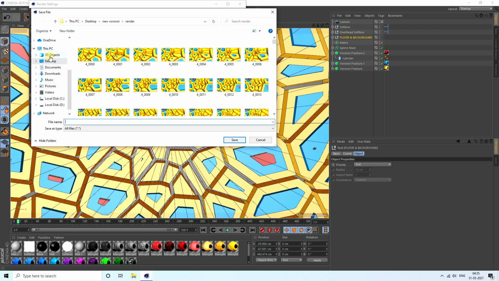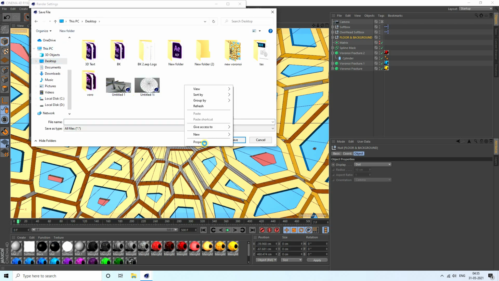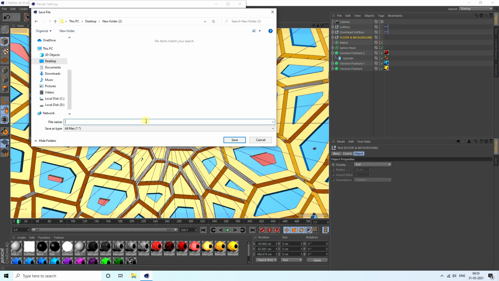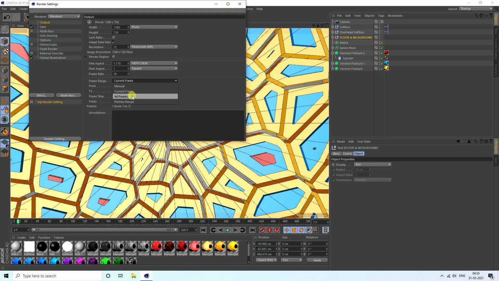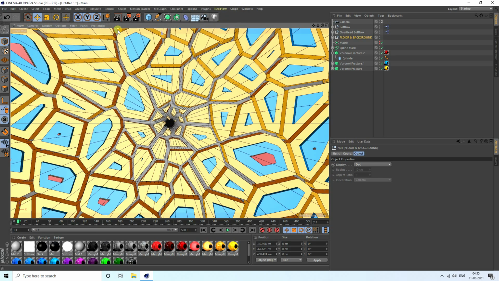So create a new folder. That's my simple folder, and take any file name. For output, use all frames. That's it. My final animation is finished, and render.